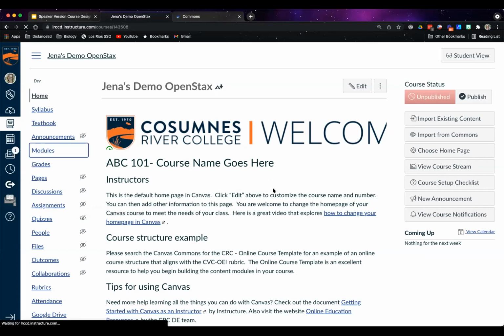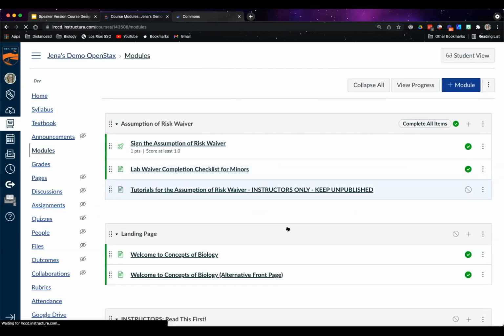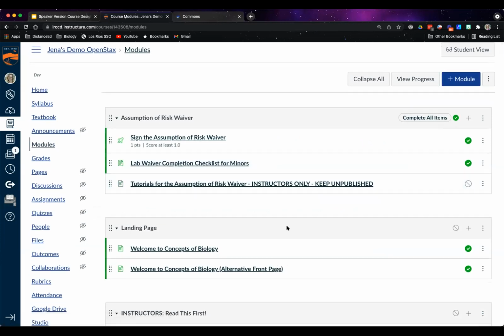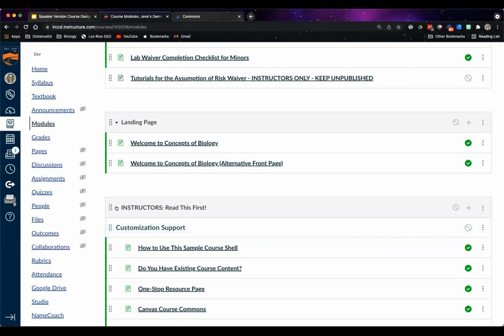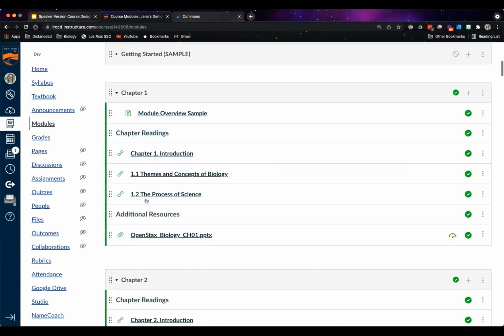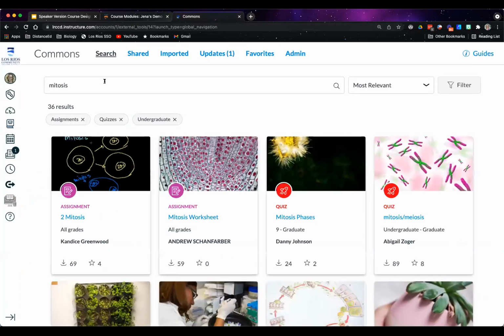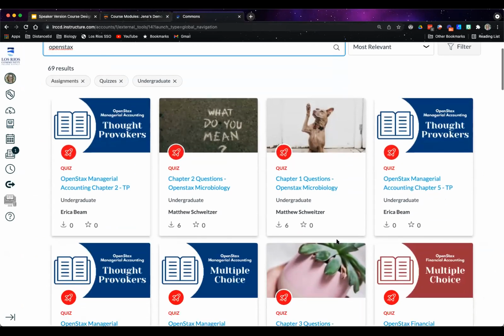That's actually okay, because that way students can't bypass your content. So one way to ensure that students can access an assignment, and then they can also not skip ahead through the content, is to add them to the modules. So I'm just going to close some of these things. So here's my example. We're going to use this. This is an OpenStax course that I pulled off of Canvas Commons. I just did a search for OpenStax, and lots of options came up.